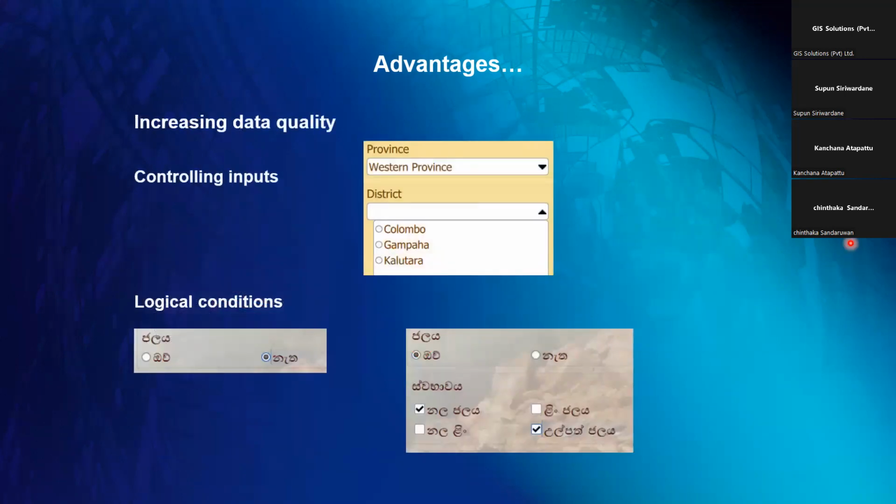And also there can be various other advantages, like if you want to have a filter. So imagine when you select a particular province or district, you want to filter your other data sets. Like when you select a province, only the districts within that particular province appear. So it's called a choice filter. That type of filter can be created using this technology.